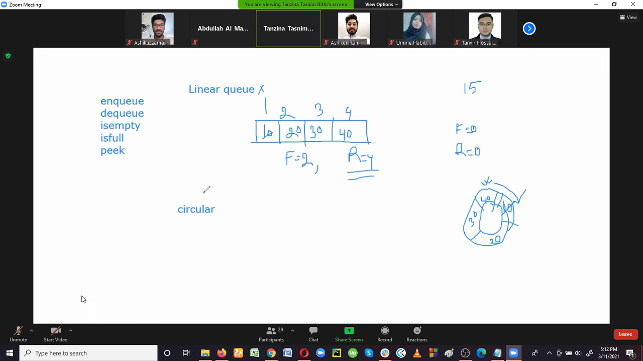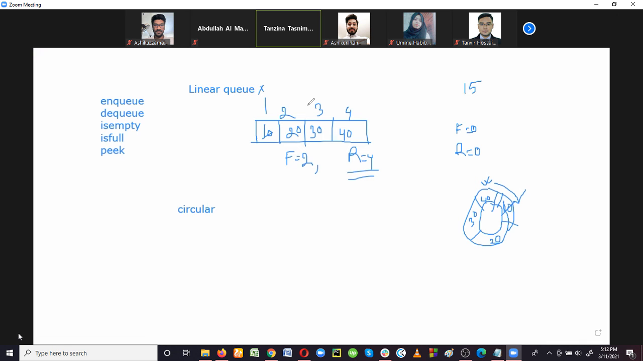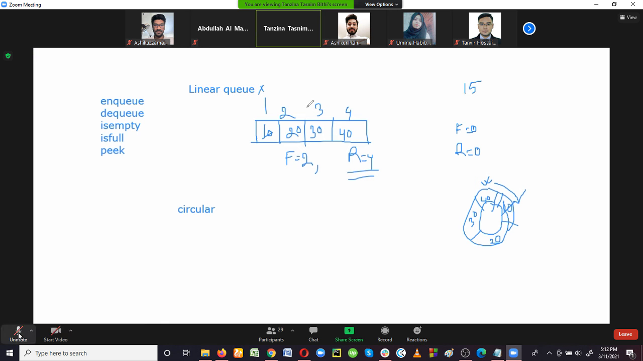Is that clear? Now in a circular queue, we have to modify the condition that we used in the linear queue. In a linear queue, the condition for inserting any new data element is: while r is less than n, then we can insert the new data element. Isn't it? Yes, ma'am.